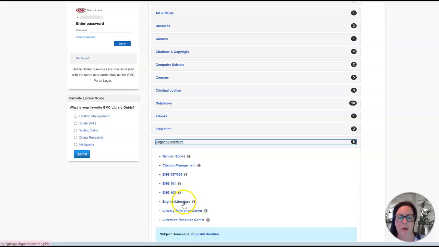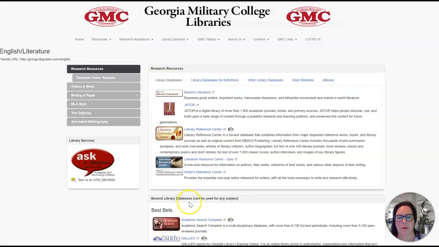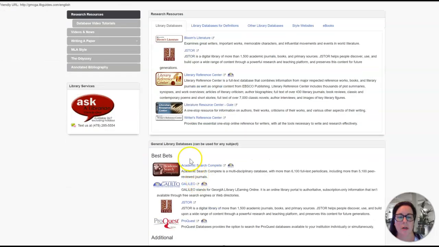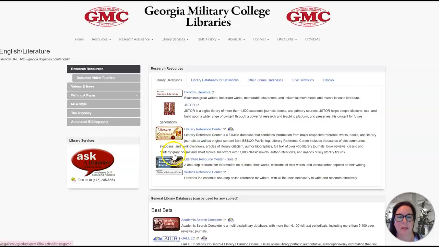I suggest starting here because I like how it lumps everything together. Okay, so here are the different databases. These are specific to literature. So if you wanted to find something about nuclear power, this would not be the spot you would look at because these are specific to literature. Now there are some general ones down here that are included in this library guide, but this highlights the literary databases.